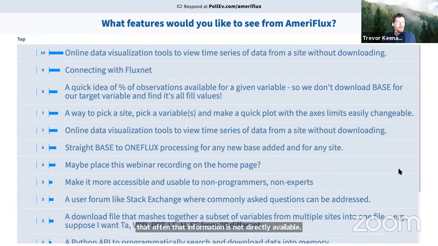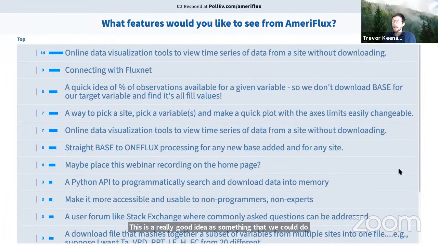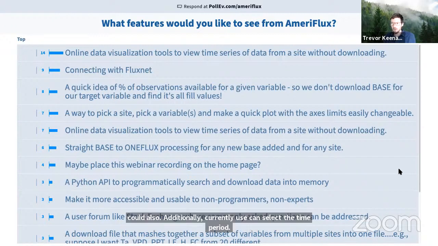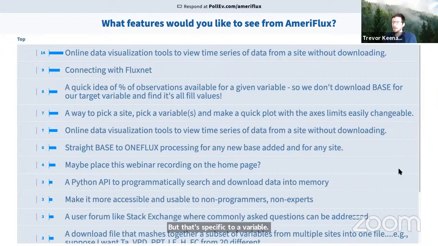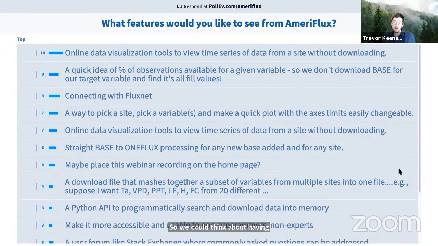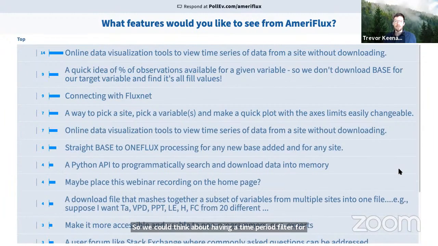So the third most popular suggestion is a quick idea of percent of observations available for any given variable, so we don't download BASE for our target variable and find it's all fill values. Yes, this is a really good idea. Something that we could do for that is when you do the filtering, you select the variable. Currently you can select the time period, but that's specific to the site record. We could think about having a time period filter for a specific variable, or a percent of observations as suggested here as well.